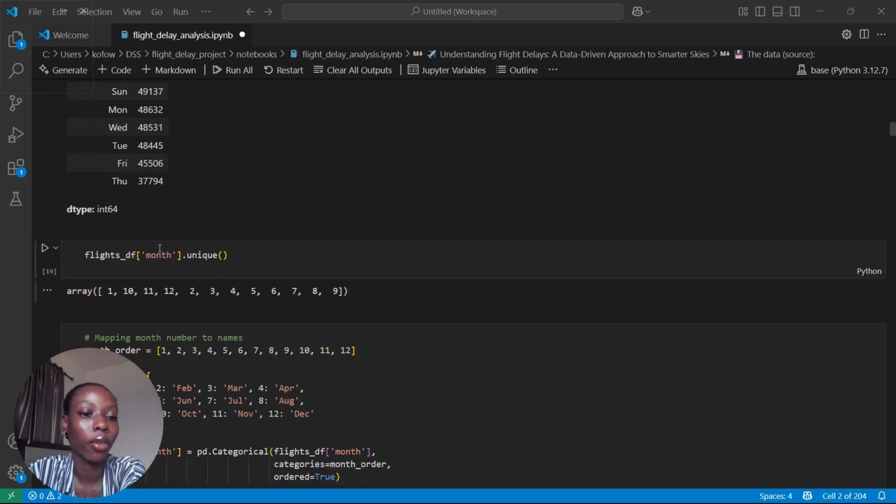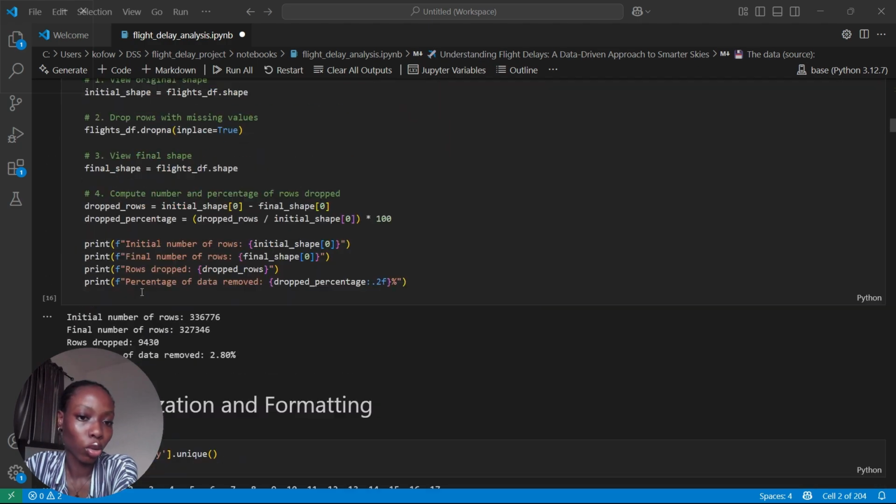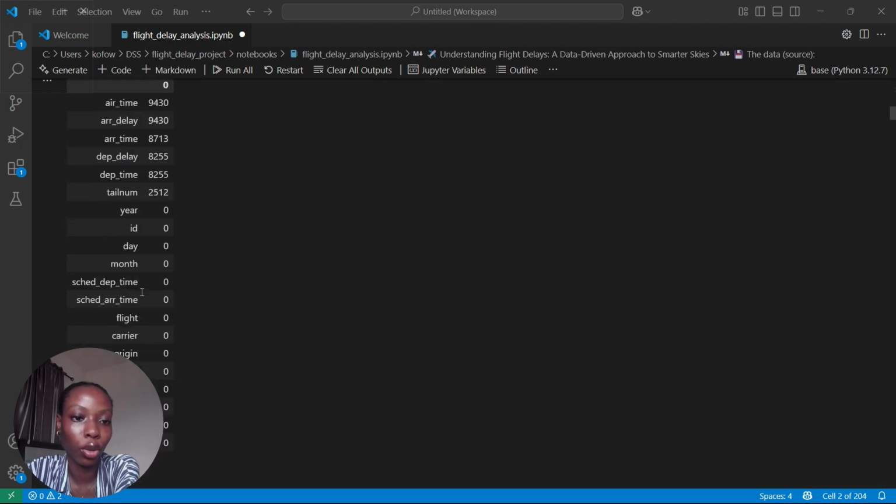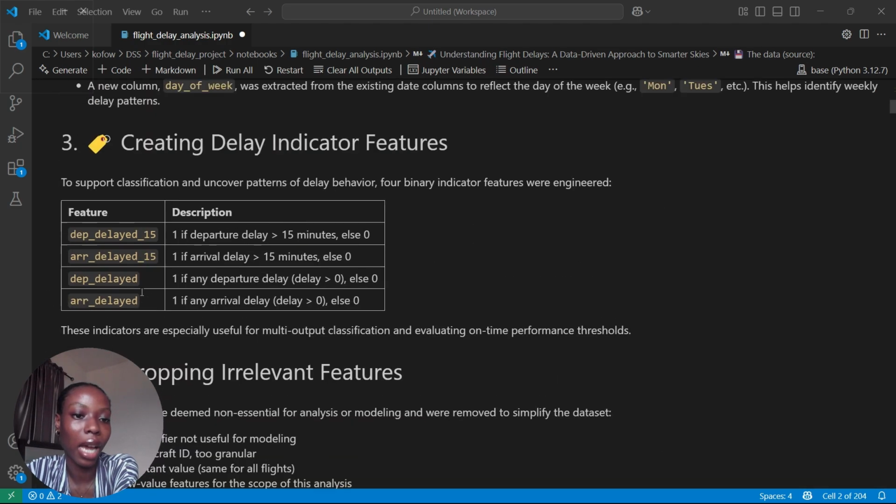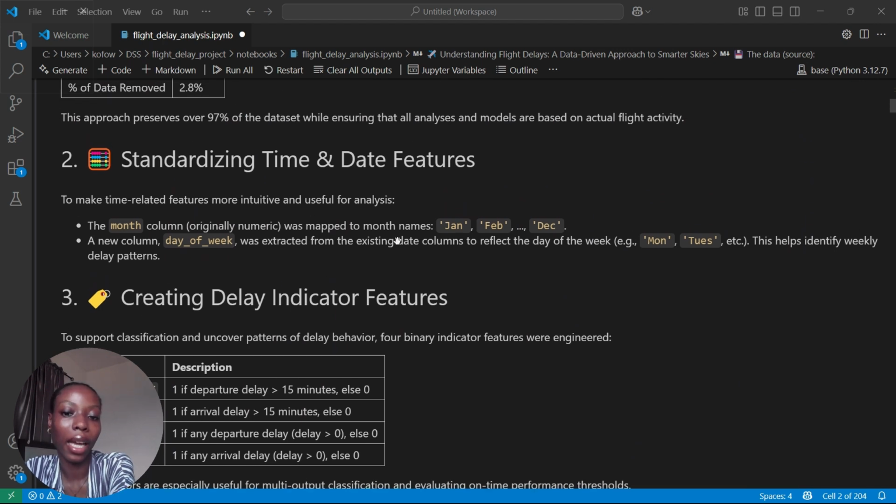So we can see for the unique values in the month column, you can see 1, 10, 11. So the months were actually represented in their number form, their position number initially, and then I went ahead to map them to their more intuitive values like January, February, so that it can be visualized and understood easily.